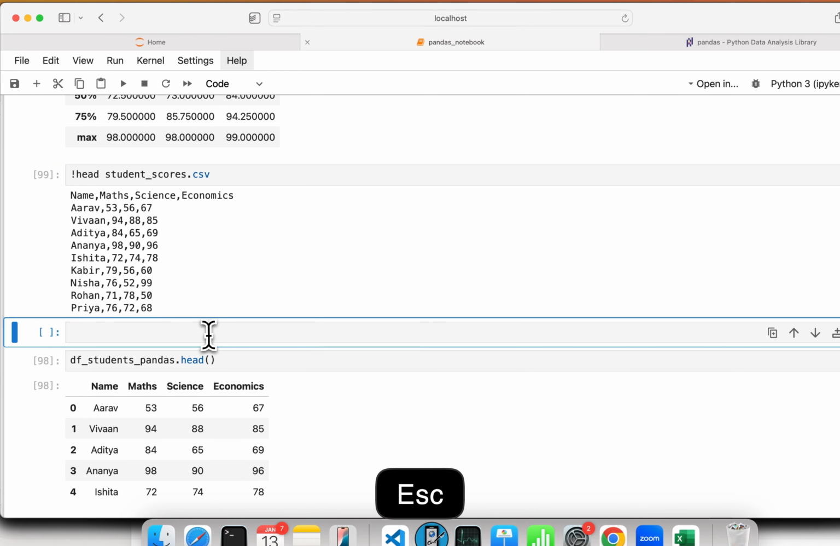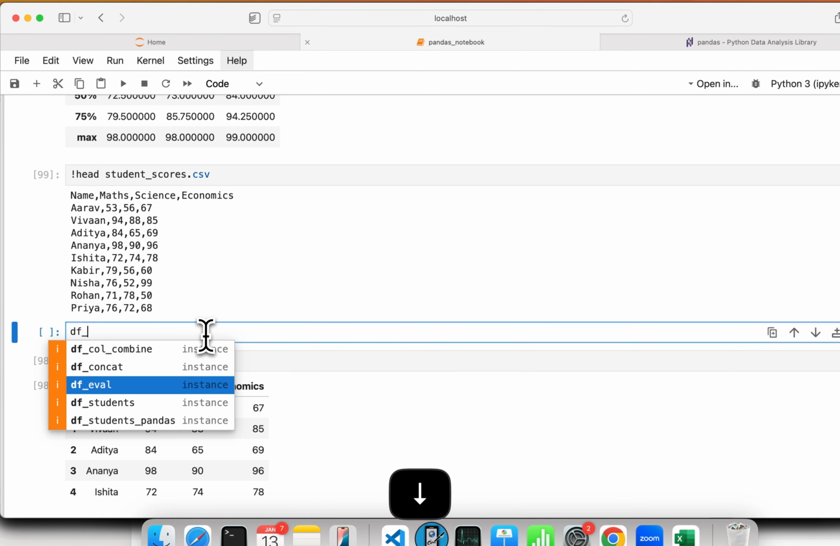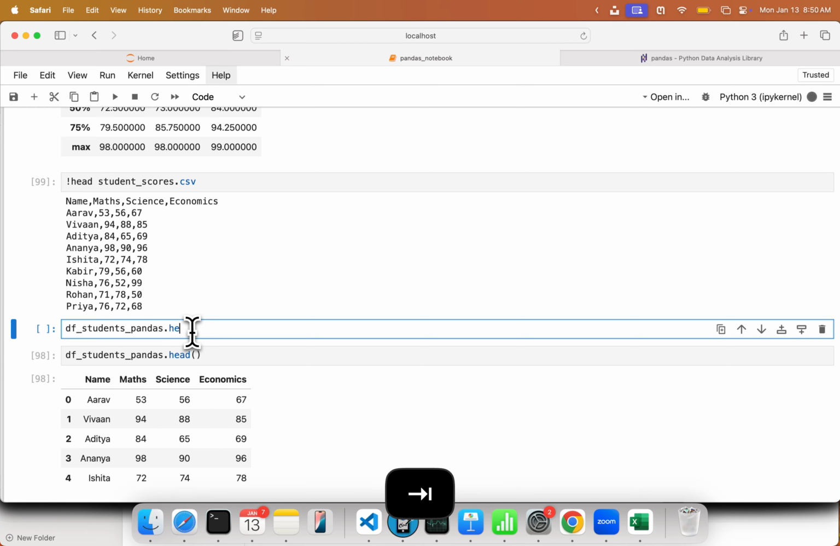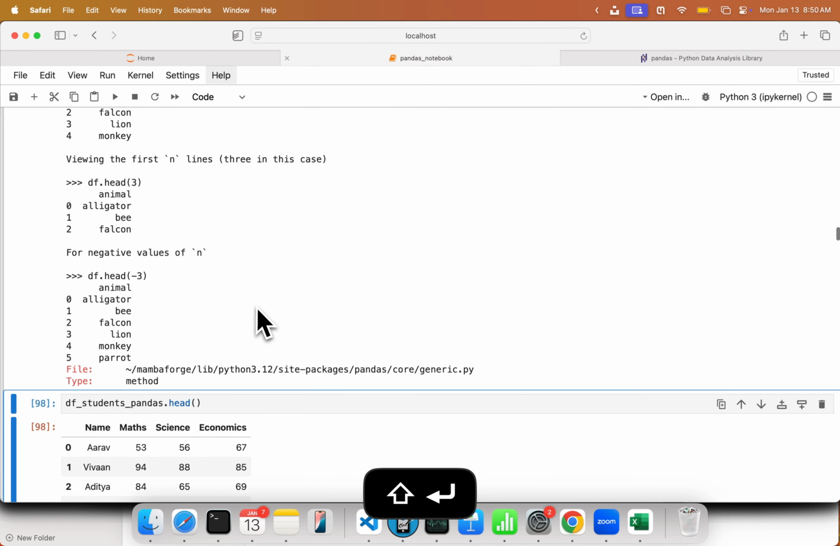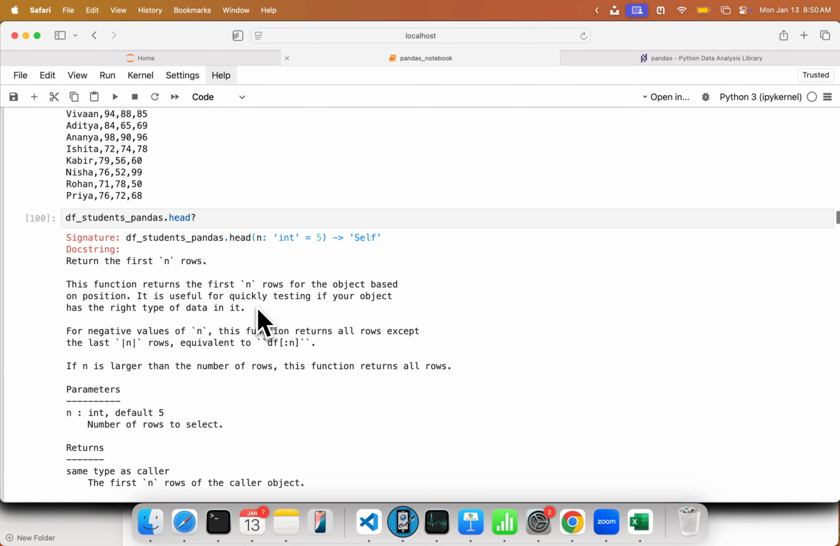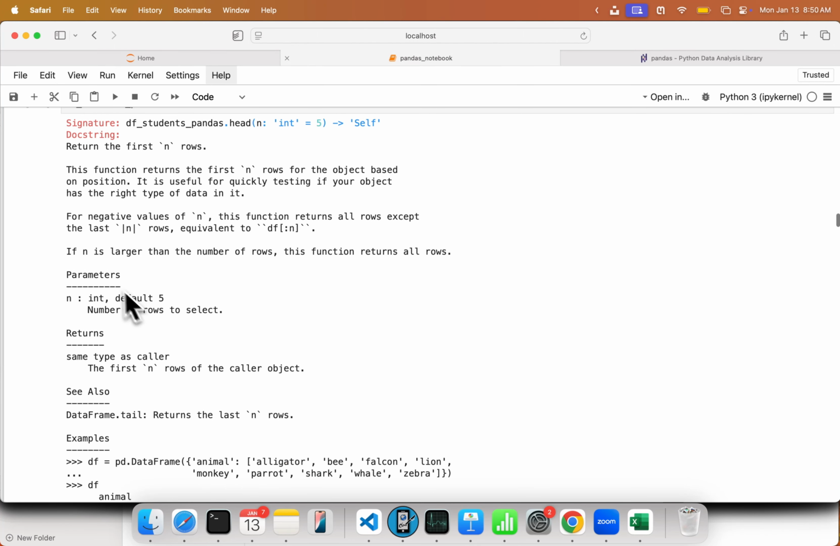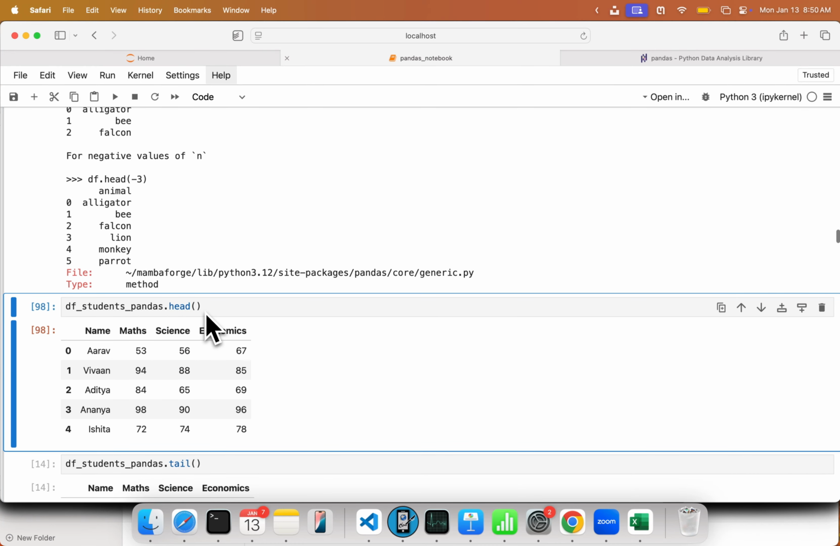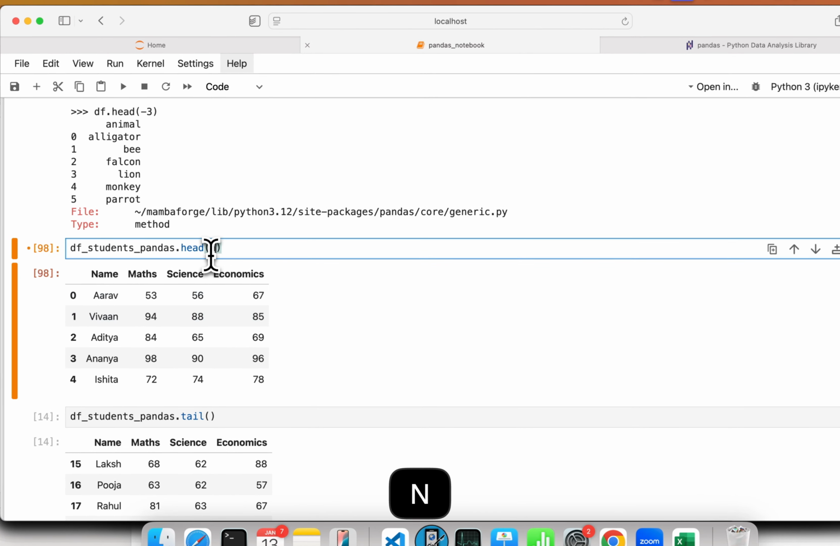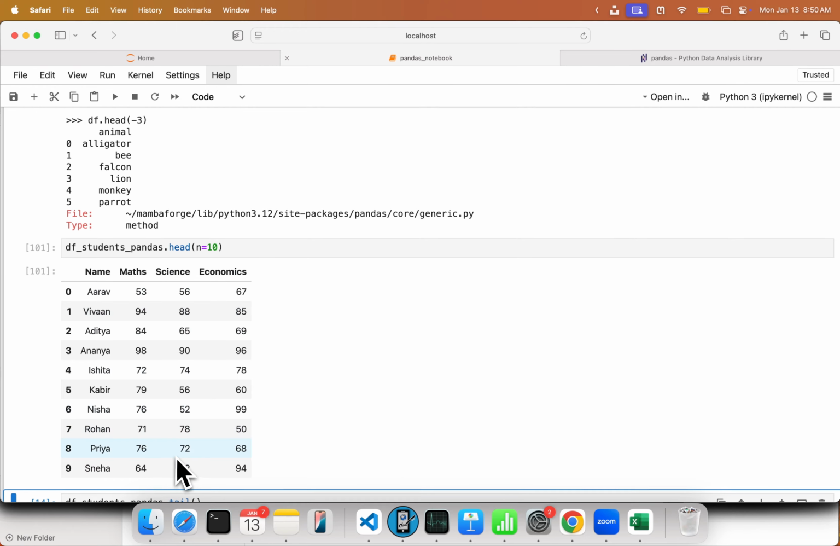But we know the way we previously probed. So I'll write head and I'll put a question mark to get more information. It tells us that this function returns the first n rows for the object based on position, and it is useful for quickly testing if the object has the right type of data, etc. The argument being passed, n, gives you the first n rows, and the default is 5. So we could have also kept n equal to 10, and you'll see the first 10 rows here.